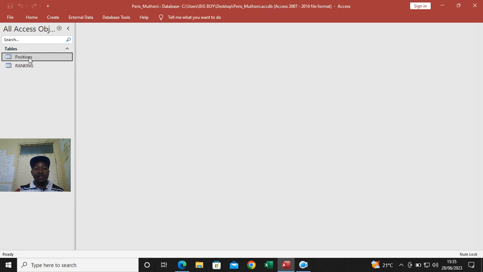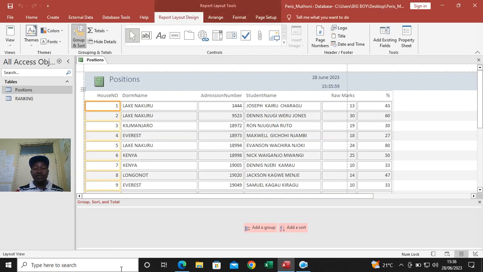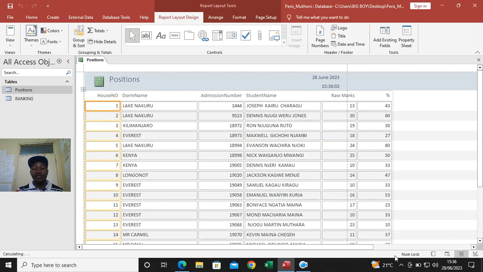So I click on the positions table, then go to Create. This time around, I click on the first option here, that is Report. So Microsoft Access will produce a report for me. So guys, here I need to create a field or an unbound control for positioning purposes.